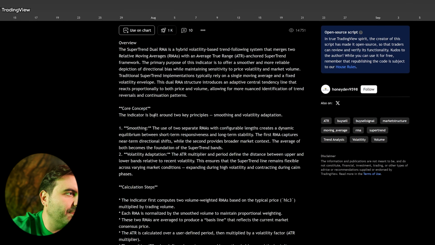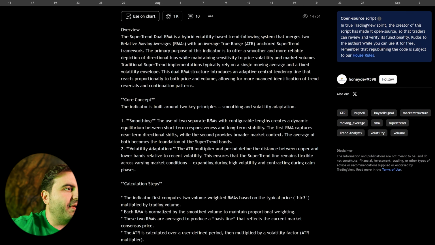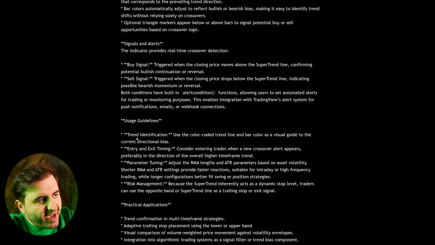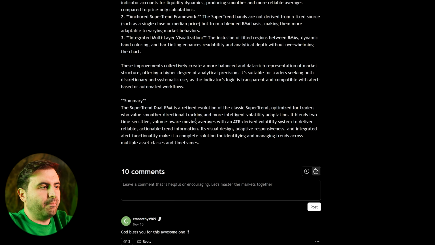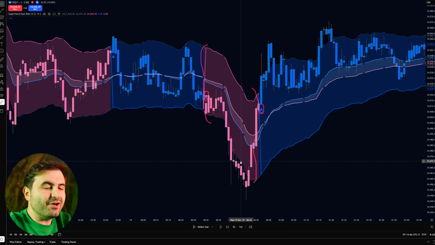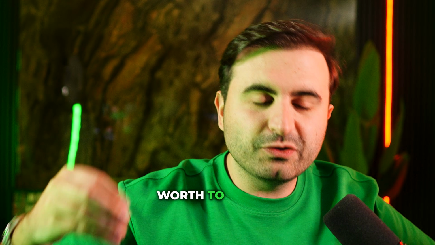So the core concept is the indicator is built around two key principles, right? The smoothing and the volatility adaptation. You can learn everything you need from here, but this indicator is new, it's trending, it's worth checking out.